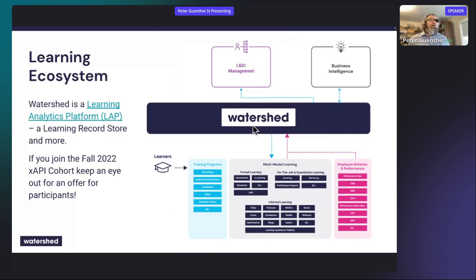So, Watershed. Watershed is a learning record store, but it is more. As a learning record store, it stores xAPI statements. We'll be using it as our learning record store today, and we'll take a look at what gets into the LRS. We'll also do a little bit of analytics, nothing too fancy. But Watershed is a learning analytics platform on top of that.